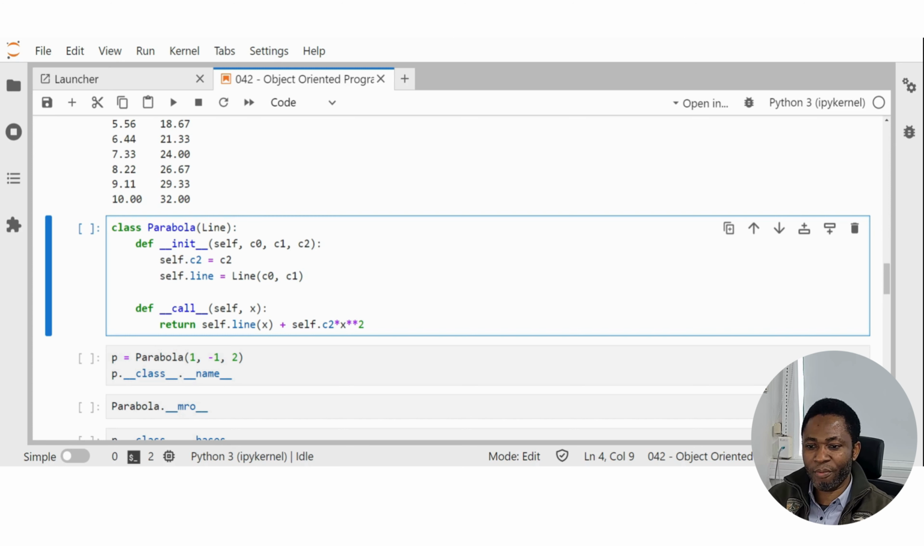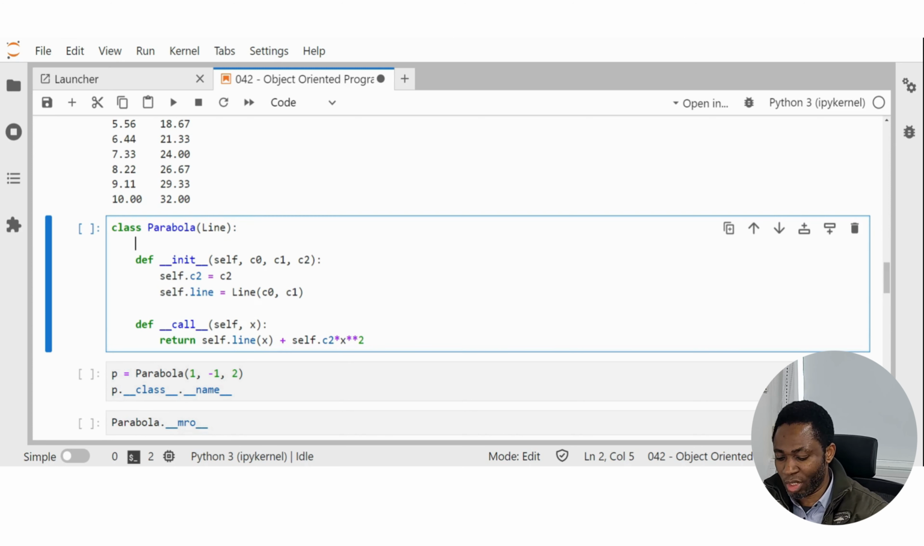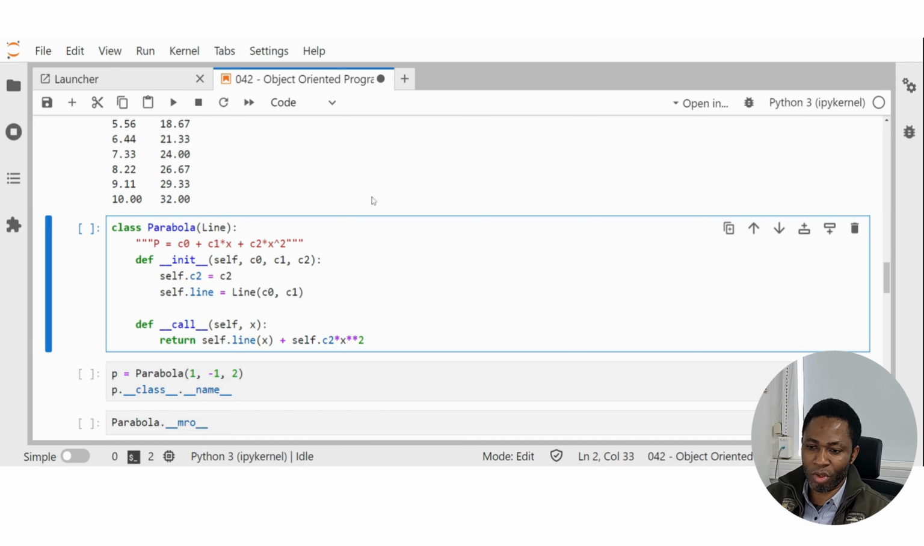Because the equation of the parabola is simply something like this. Let me call it p. It will give us c0 plus c1 multiplied by x plus c2 multiplied by x squared. Something like this. That was the parabola line. The equation of the parabola looks like this, right? So that's what I've made in this call.